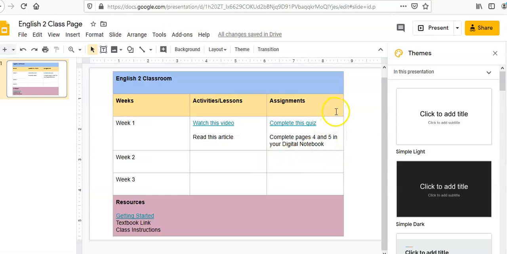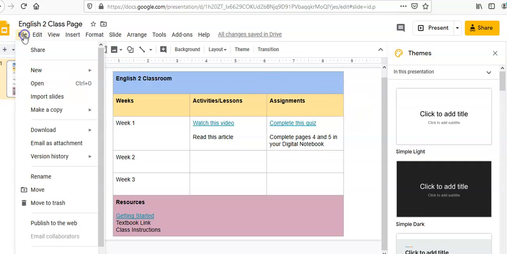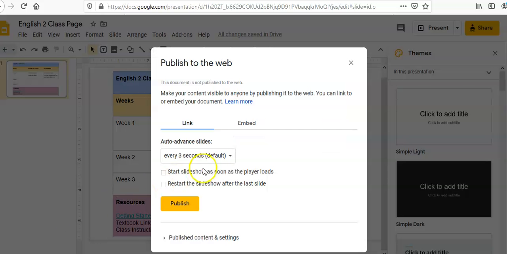Now there's something else you can do with this. If you go to file and you go to publish to the web, what this does is this allows it to show up right like a web page, and it won't look like this. Like this right here looks like a Google Slides page, right? If you publish it like this to the web, then it will show up just like a web page for your students. It'll come up just this page, and it does look a bit more professional. So you have this option as well for sharing this as a web page. You can publish it to the web. Okay, so this is an option.